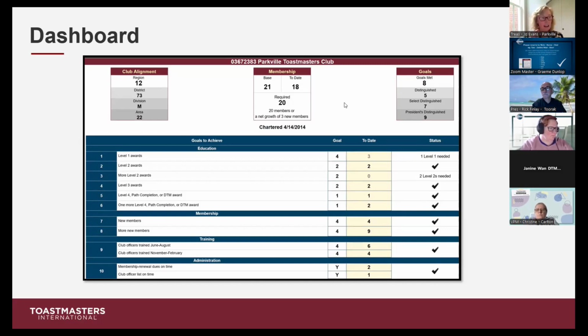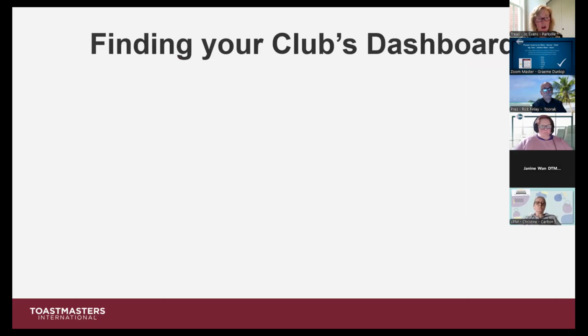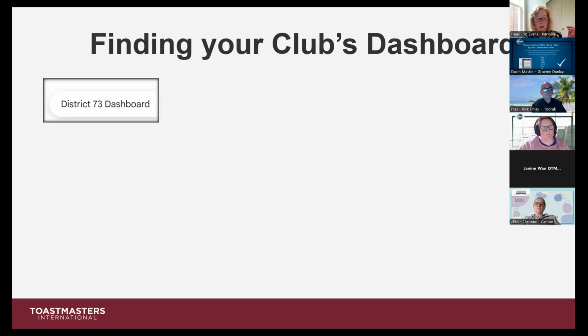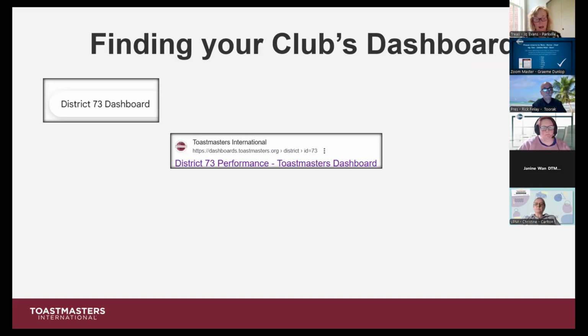Now, after the training, some of you might want to go and find your club's dashboard. I'm just going to quickly show you a way to do that. But please don't do it now because we're busy here. So in the next screen, you will see the easiest way probably to find your club's dashboard is to go into Google or a search engine and type District 73 dashboard. Then up will come one of the answers, and when you click on that, that will take you to the District 73 dashboard, and you can just type in the name of your club to find it. But I'm just asking you, please don't go there now, because I need you all for this session.